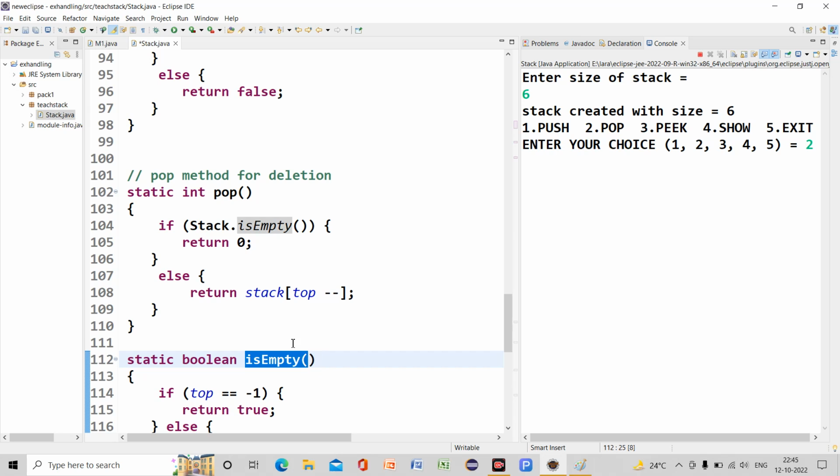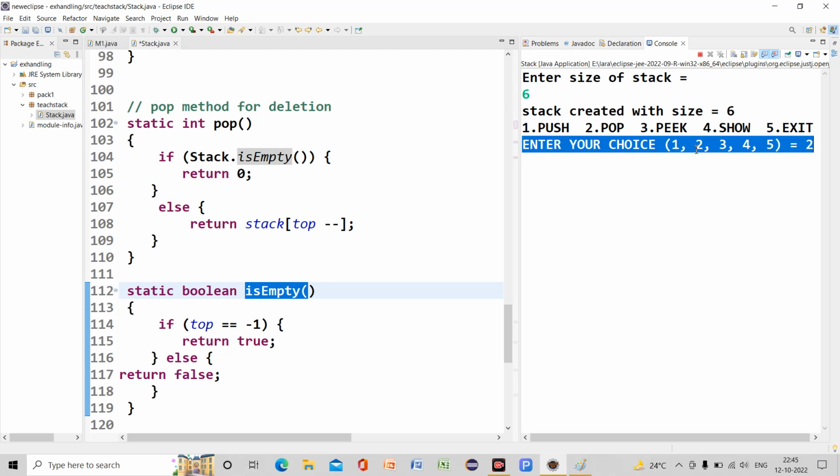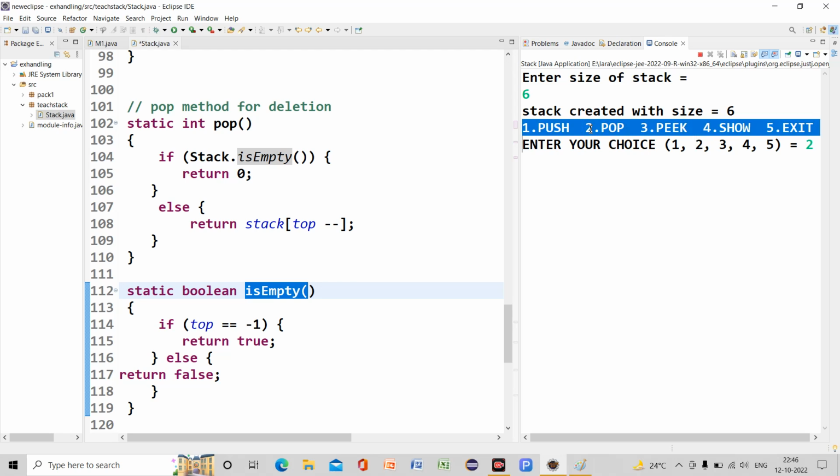First of all, how will this program be running? First we have given the size of the stack. After giving the size of the stack, it will be asking for the choice. According to whatever I'm teaching you, first of all you will be checking whether there is something in the stack or not, or whether there is something to delete from the stack or not. So let us see.